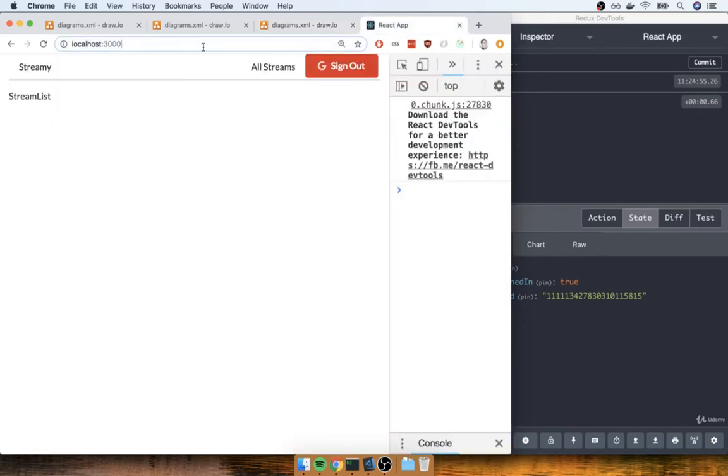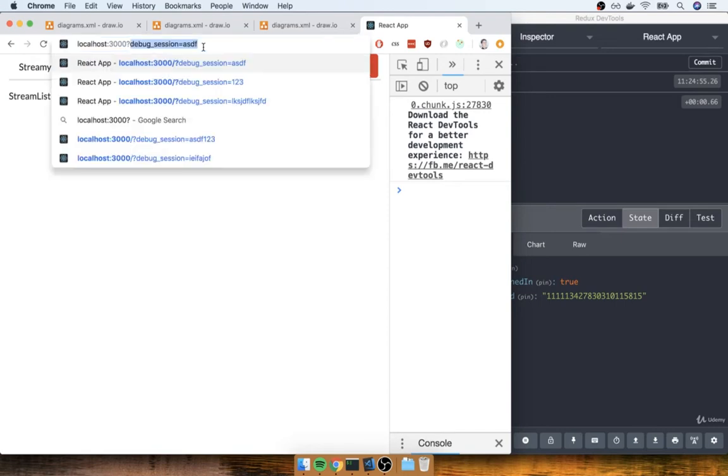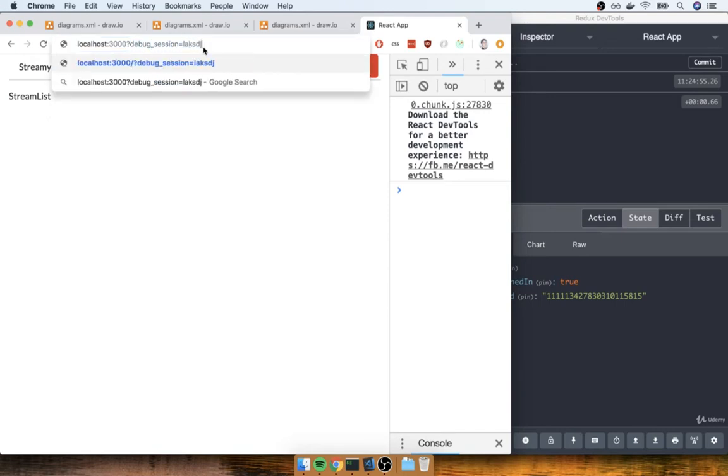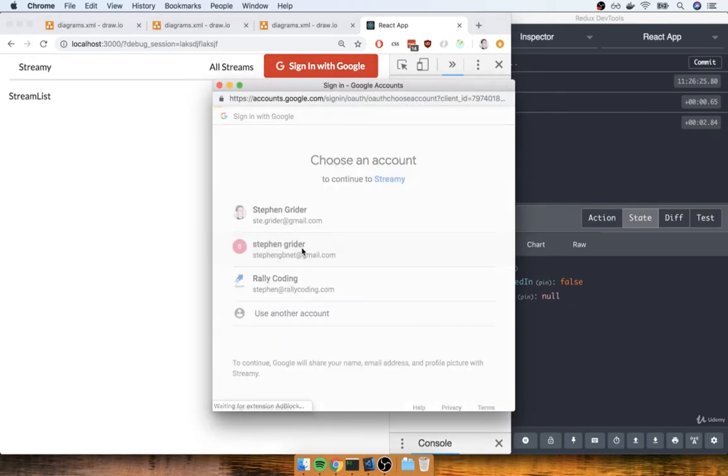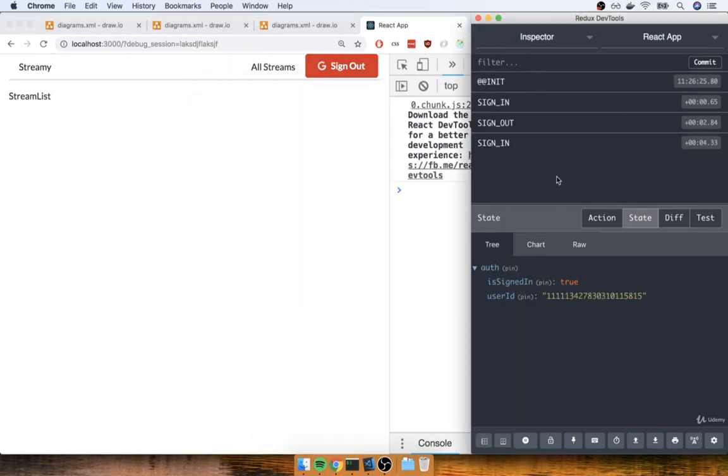So I'm going to go back over to my application, and in the address bar, I'm going to go to question mark, debug_session, and then some random string of characters like so. Now, once I'm here, I'm then going to sign out and then sign back in. Now, when I do so, you'll notice I now have a couple of actions that have been dispatched to my store. I have the initial sign in from when I refresh the page. I have a sign out from when I click the sign out button, and I have another sign in from when I sign back in.